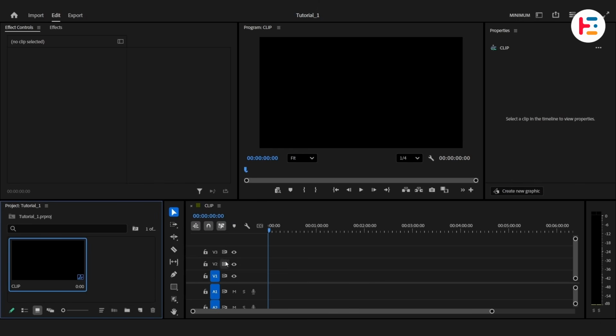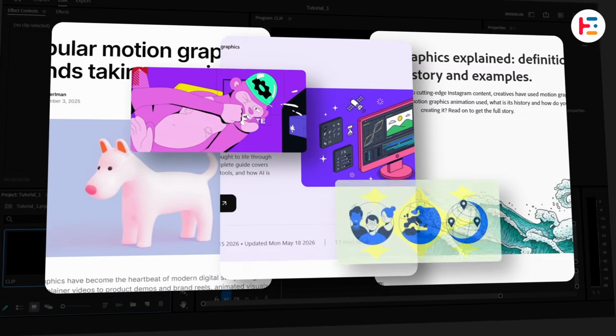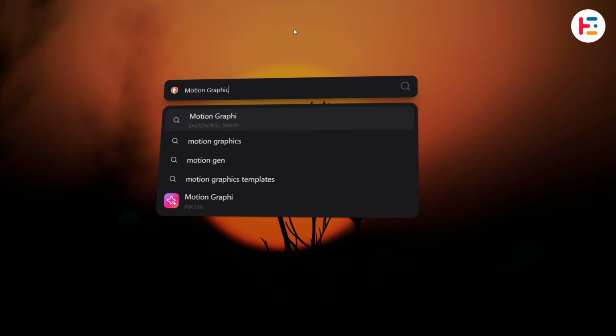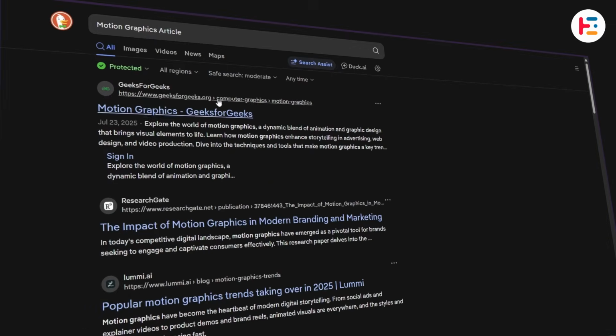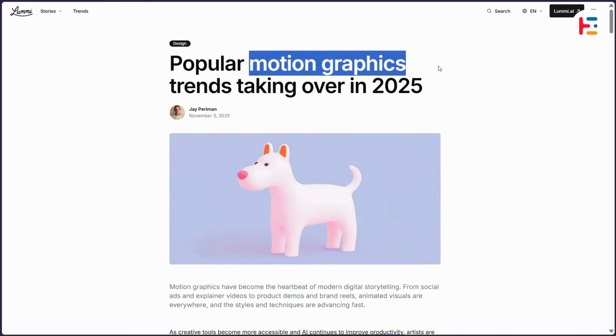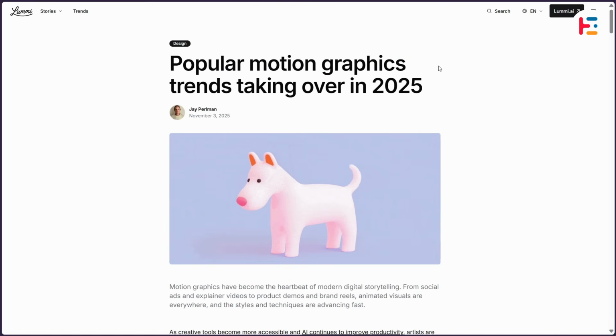Instead of jumping straight into Premiere Pro, let's start with our screenshots. Open your browser and search for a topic you're interested in. It could be anything. Here's one article. Notice how the headline clearly relates to our topic. That's exactly what we're looking for. Now let's take a screenshot.